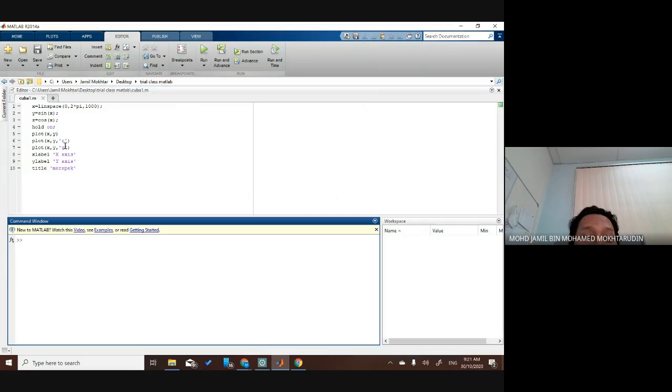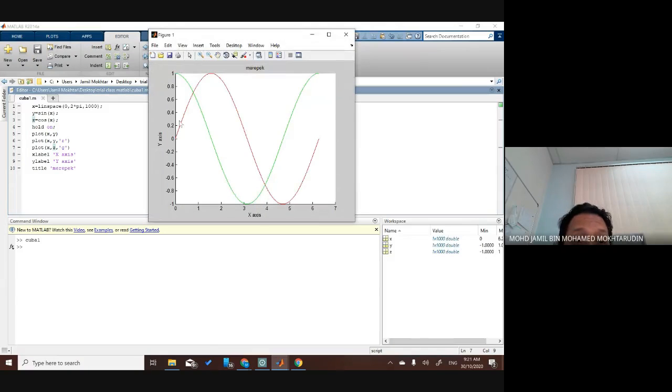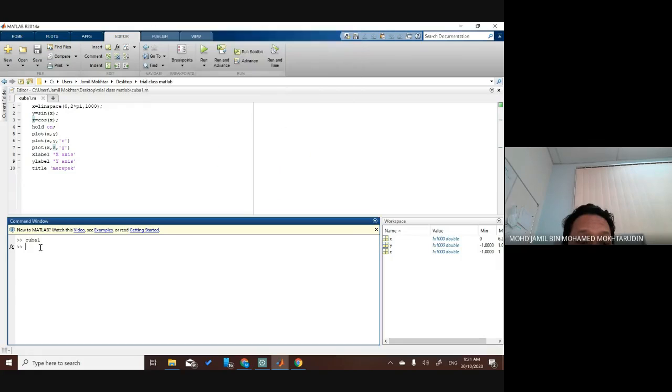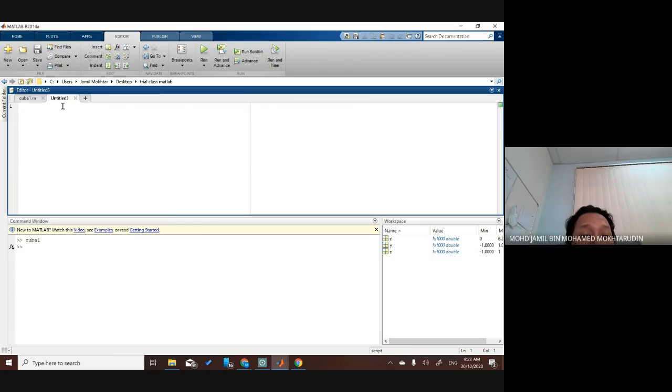Okay. So let's say tukar ni jadi Z. So when you press run, so dia akan keluar graph yang sama tadi without having to write the codes, a lot of codes in the command window. So bila you ada banyak code, you tak payahlah tulis code tu dalam command window, you simply write the codes in the editor window. So press new and write the codes in this editor window.